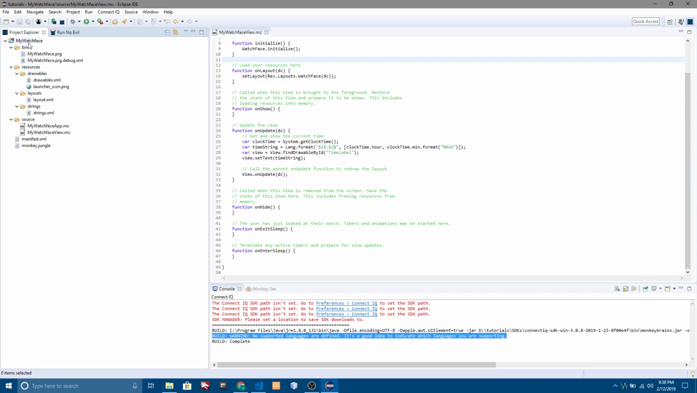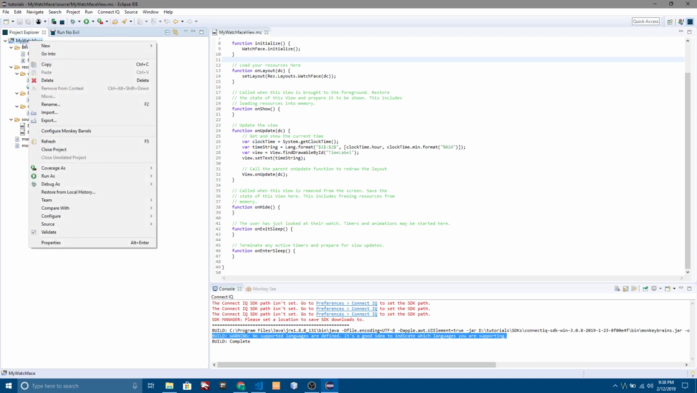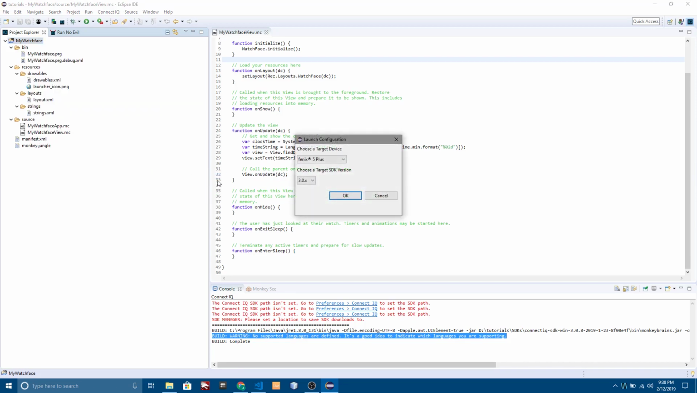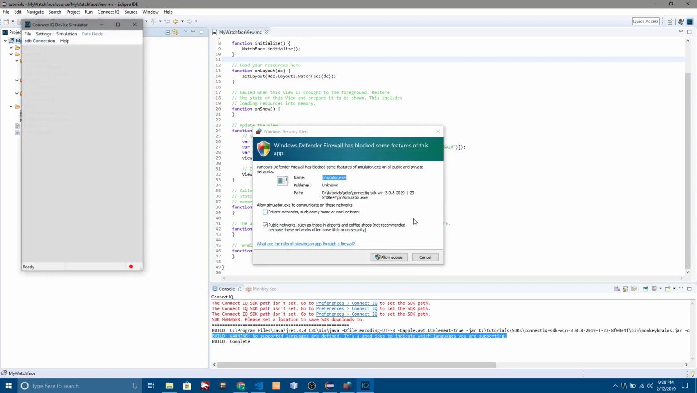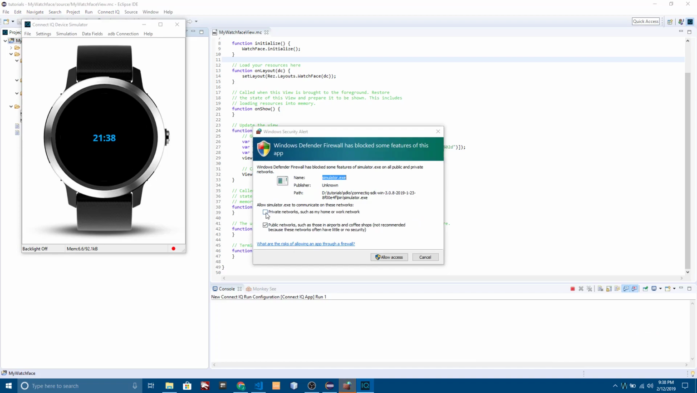We'll get into that more, but for right now, just go ahead and right-click on the root folder of your project and go to Run As. Click on ConnectIQ app. Choose which one you want to run it for. Let's look at the VivoActive 3 Music. You can choose the target SDK, but we won't worry about that either. Go ahead and click OK. And a simulator is going to pop up here. Oh, yep. I'm going to go ahead and say I'm going to allow this access.